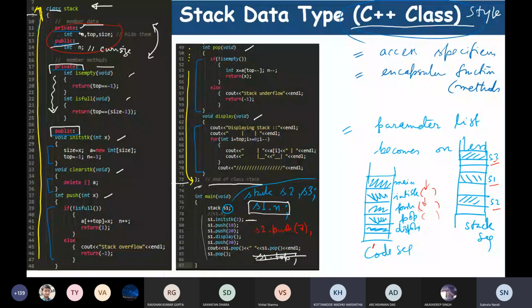But who can access this top? Although it is private, its own members can use it. These member methods, you can say, are the family members. So this is the mother, the father, the uncle, and all this. These are the family members, and these are the properties that they have.